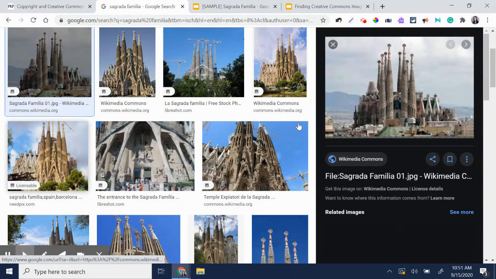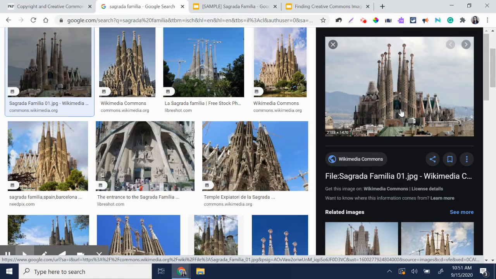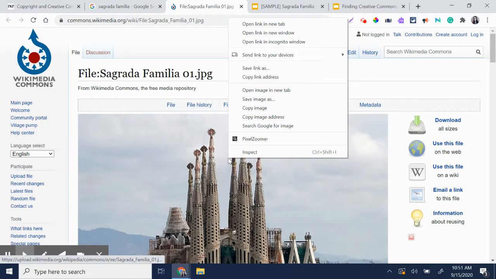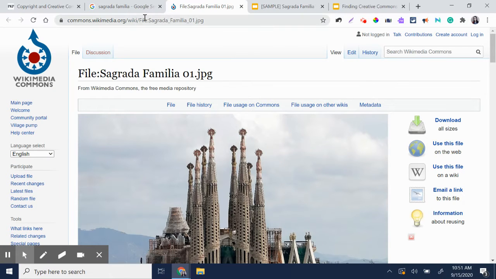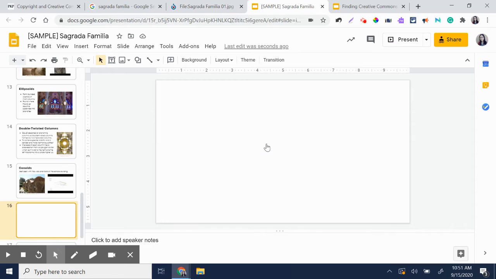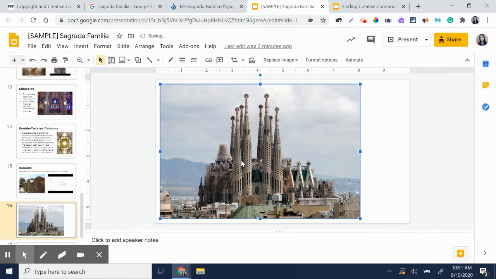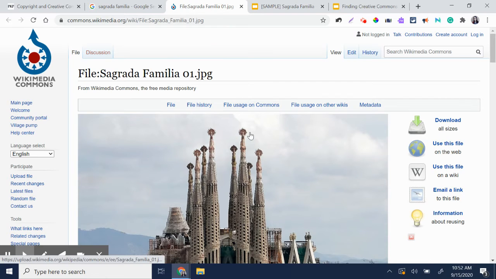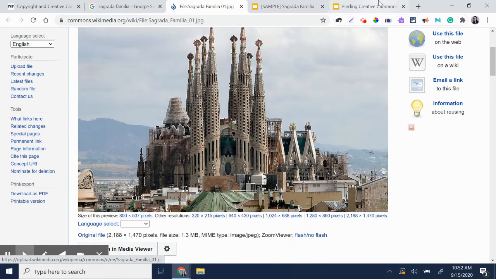If you click on an image, you can open it up in the source where the image is coming from. So I'm going to go ahead. I really like this image. I'm going to copy it and paste it into my presentation. The problem is you still need to provide an attribution, like where you got the image from, to give it credit.